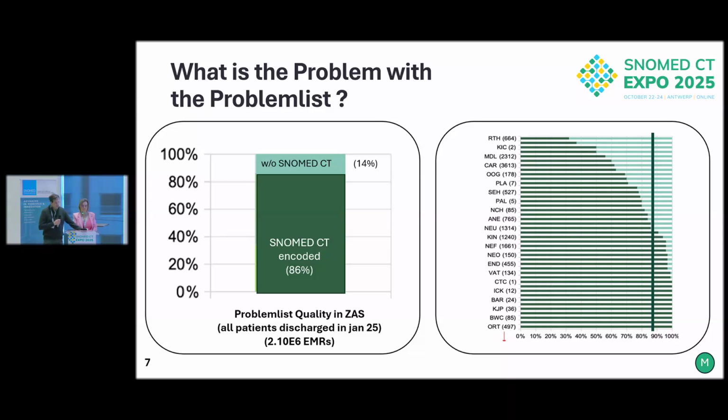So what is the problem with a problem list? You can, of course, assess the quality of problem lists in various ways. The figure to the left shows, for example, the quality of problem lists in our hospital, which clearly shows that overall, of the 5 million problems that have been documented in our hospital, approximately 84% of them are coded and provided with a SNOMED CT code. The figure on the right shows that different specialties do not all perform equally well in this task, but nevertheless, overall, an 84% score is not that bad.